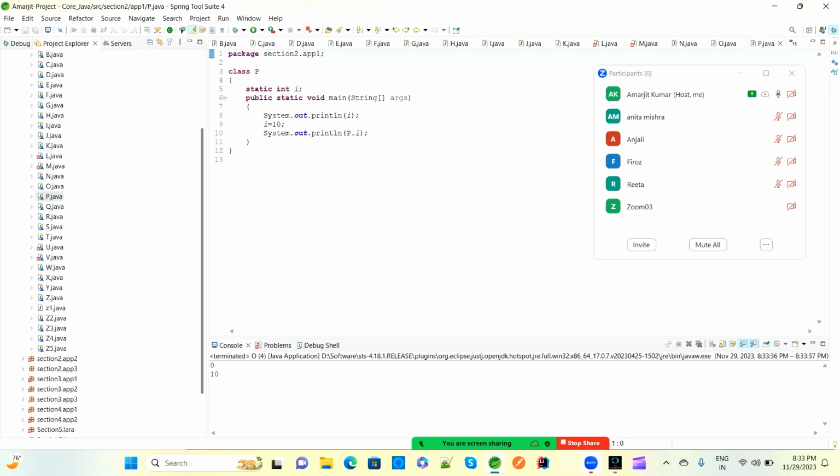If we go for this one, we have a package section 2 app1 and class P. Class P has a class name, and inside that we have a static int I. This is not yet initialized, so the I value will be the default, because static should have a default value if you have not defined one. Once the class loads, all the static variables, methods and classes are loaded. Inside this the compiler will check the main method. In the main method we have SOP I. The default value is 0, because this static int I is called and has not been given any value yet, so the default value 0 is taken.